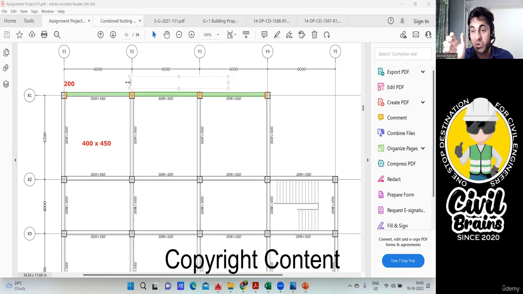So, what is the breadth of your column? 400. Okay. This 450 is this portion. When we are going in this line, then your depth will come into play. Right now, only the width of my column is required. This is also 400. And this is also 400.